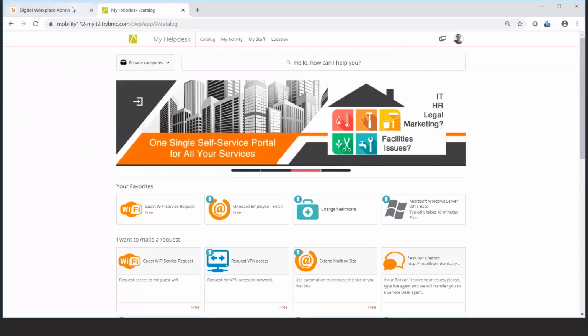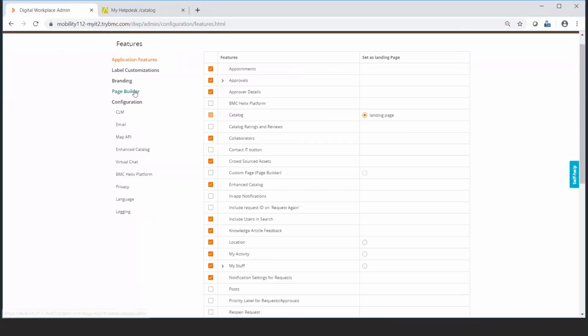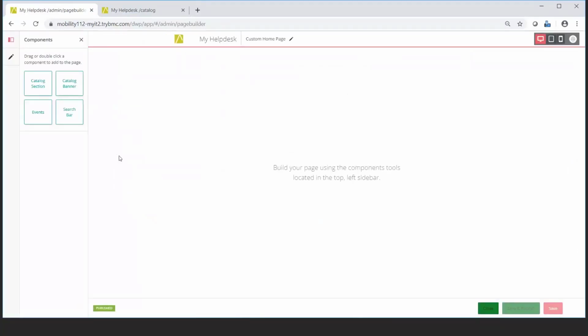Now the next part is the modular design. So we have something called a page builder. This is just the beginning of the page builder and its customizability, using which we have made some of the controls in the digital workplace available in the page builder so that you can just drag and drop these controls and then create your own page. Let's see how it looks.